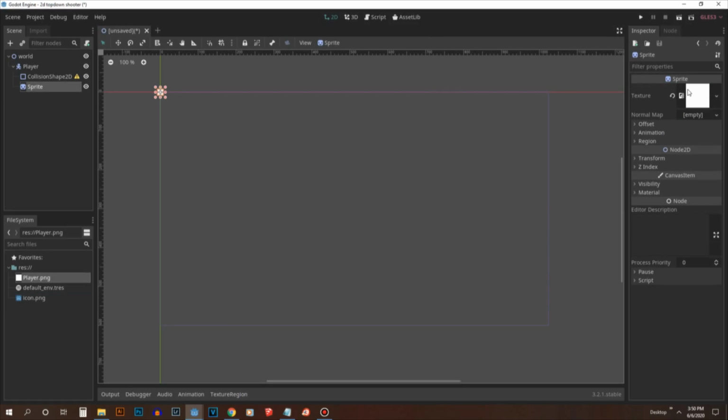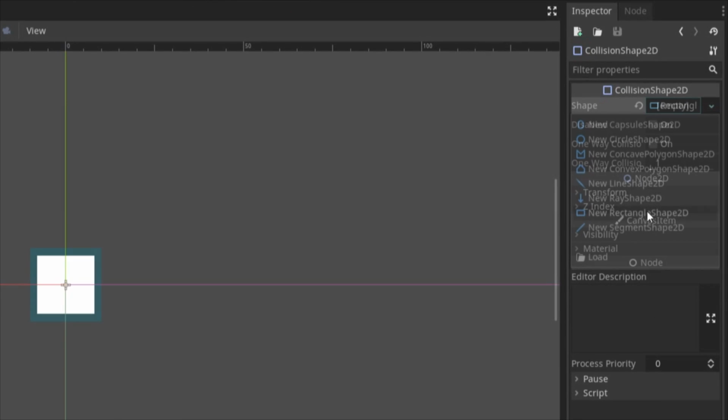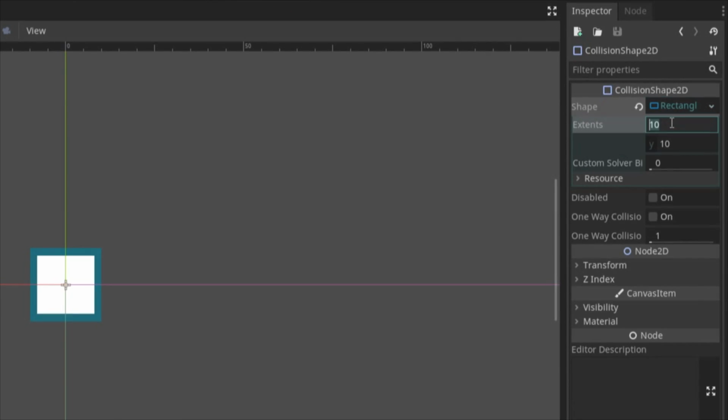We'll be adding in a sprite, which is just a simple 16x16 white square. I'll be setting the extent of our collision shape, and note that it should fit perfectly with the size and shape of our sprite.